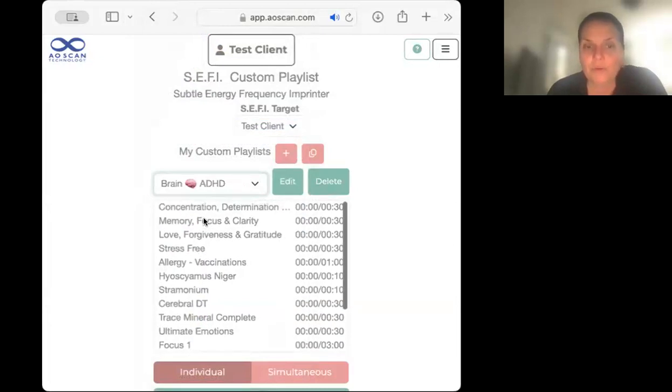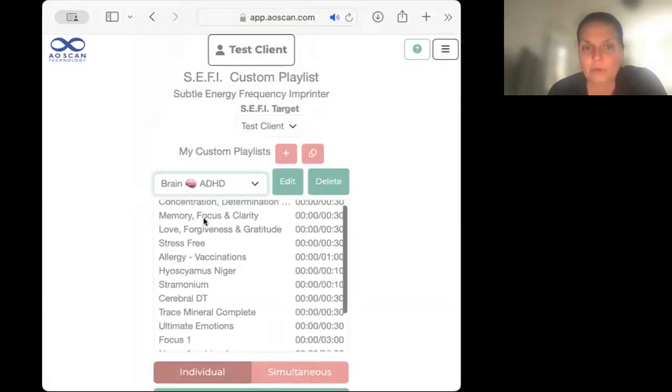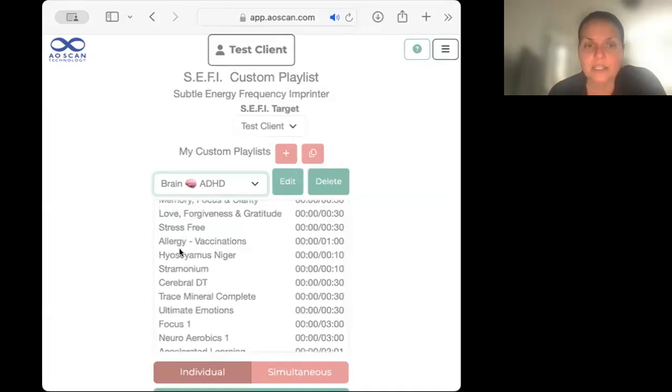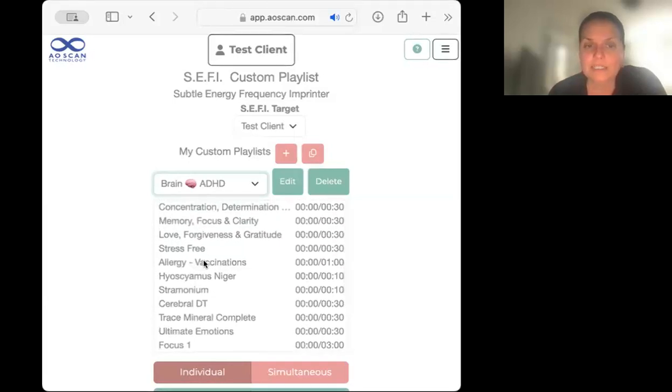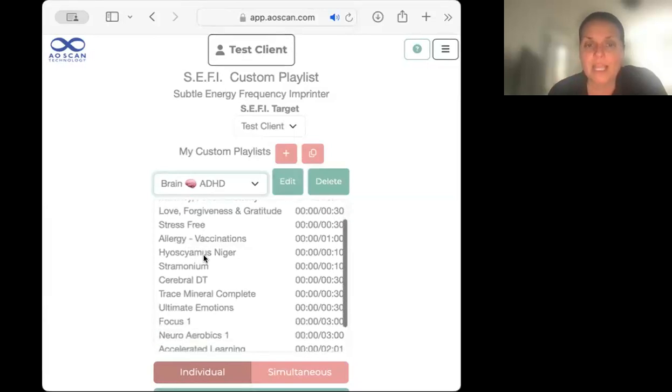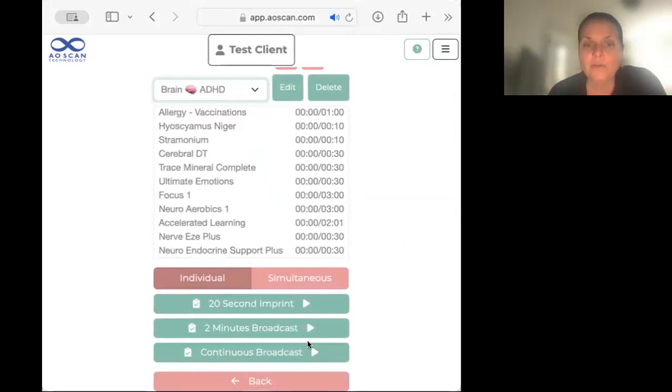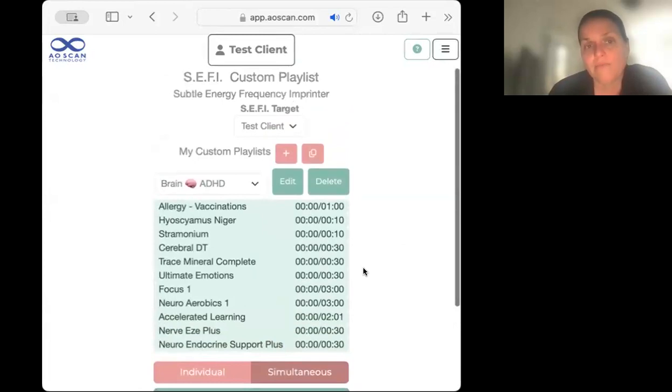So I've gone through and I've added all the things that was appropriate for this person, right? Nerve Easy Plus, neuroendocrine support, accelerated learning, neuroaerobics, ultimate emotions, trace minerals complete, cerebral detox. We have some homeopathic remedies, allergy vaccination, concentration, memory. And all you have to do, it's there in your scanner, so you don't have to keep recreating the wheel, right? You just press continuous broadcast, 2 minutes or whatever. You can do it one by one, or you can have them play all at the same time. Again, it sounds terrible, so you would turn your volume down while you're doing that. I can't turn it down now because we're talking.